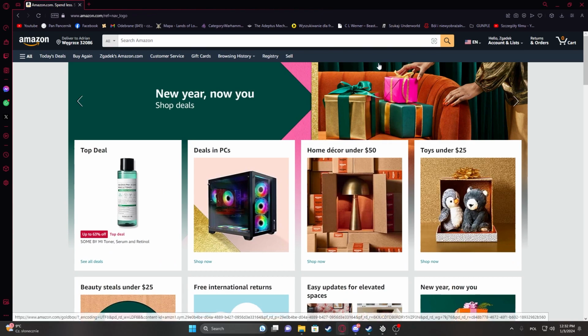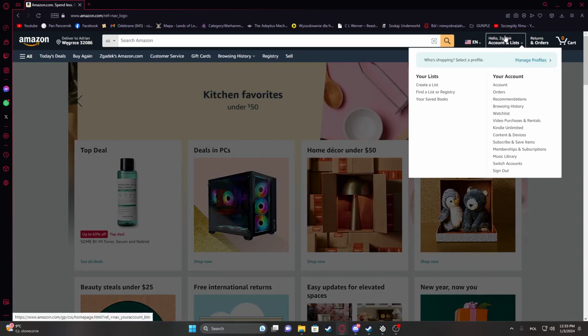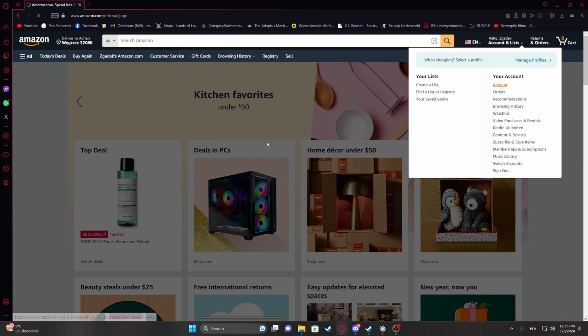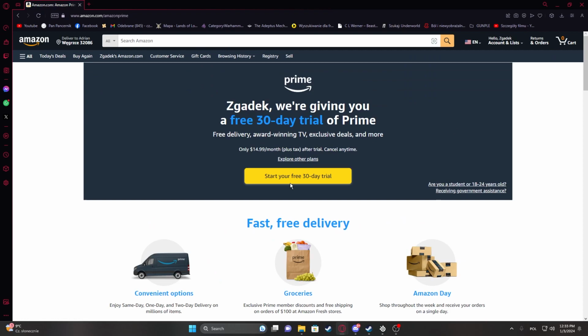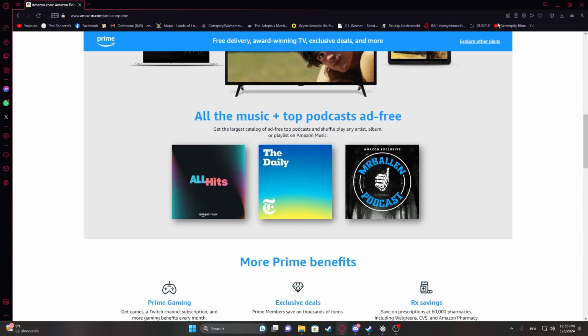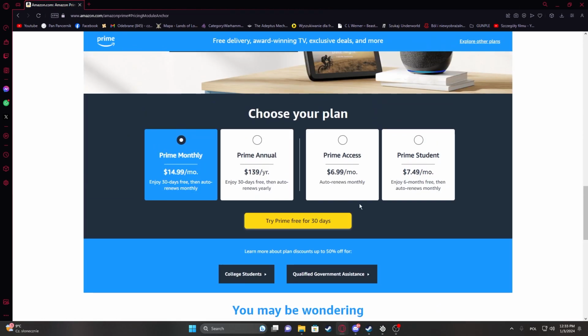Then when it's ready, we can hold our mouse over our account and go for account like this. Then select Prime. And here you can start your free 30 days trial, as well as pick a plan. If you scroll down, explore other plans, and then pick whichever plan you like. Then click on this button right here.